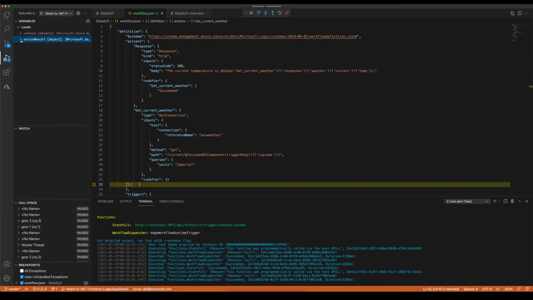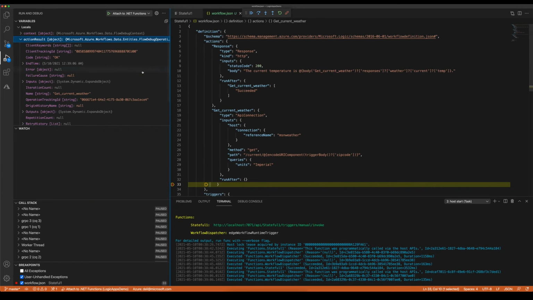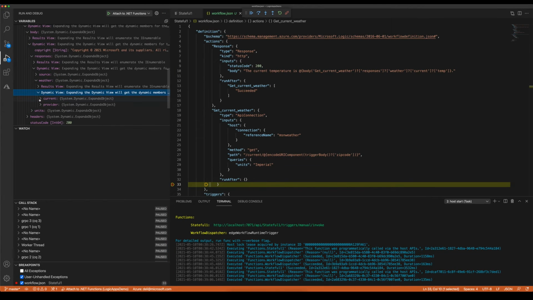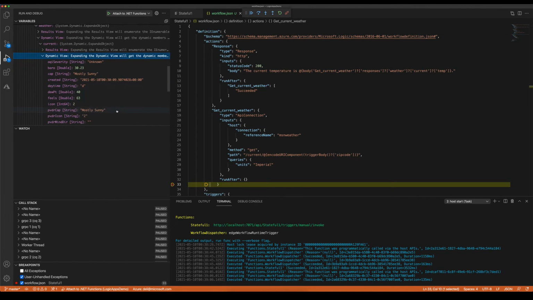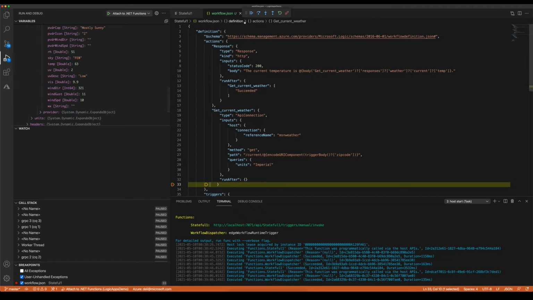Now that we're in the debugger view, we can look at the variables and examine all the properties that are present in the action results. Once we're happy with it, let's hit continue from the breakpoint to allow this request to be completed.